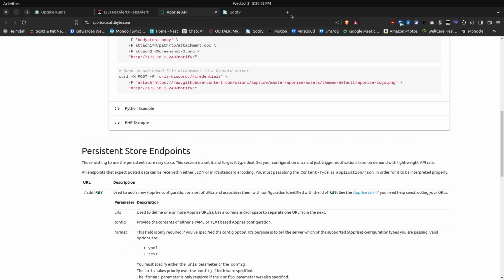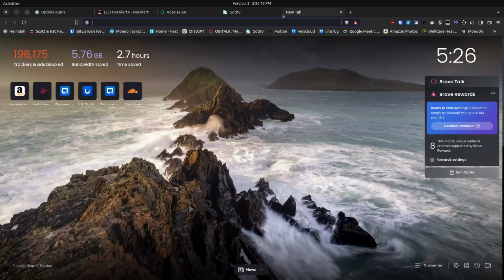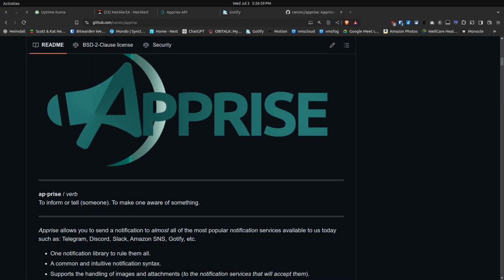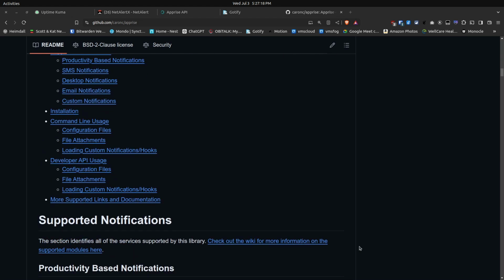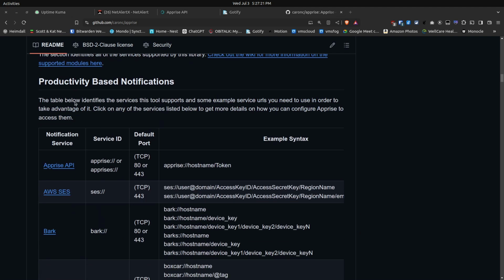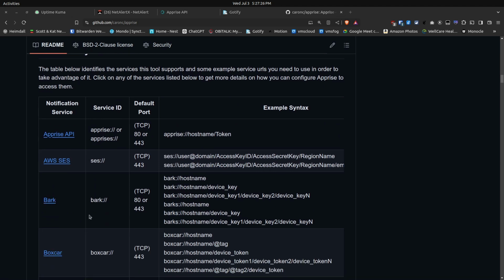As a matter of fact, if we go over here to the Apprise web page, you will see that the Apprise GitHub page says to apprise somebody is to inform or tell them something. And it allows you to send notification to all of the most popular notification servers available to us. And if you scroll down in this list, it'll show you all the things it supports. Obviously, its own API. You could use Apprise to configure things to Apprise, but I didn't.